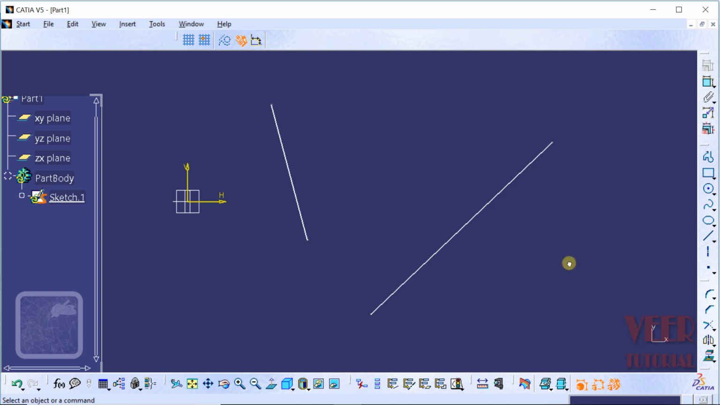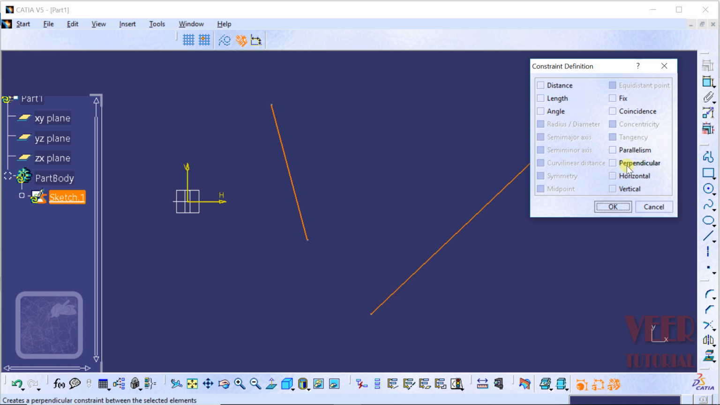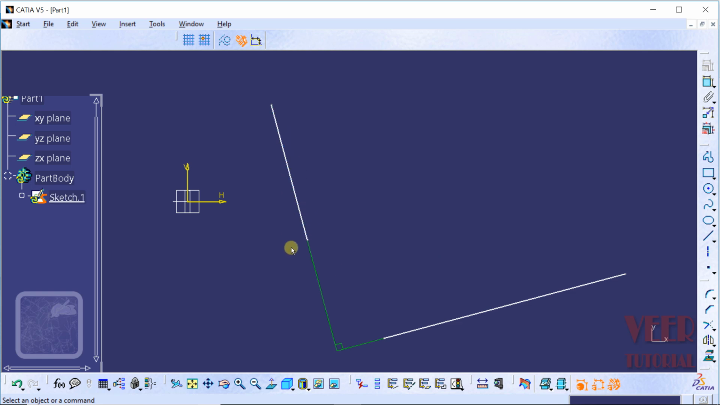I want to make these two lines perpendicular with respect to each other. For this, select the first line, hold down the Control key and select the second line, then select the Constraint option, click on Perpendicular and click OK. Now we can see these two lines are perpendicular. But since we have not applied any coincidence, these two lines are not touching each other. But their angle, we can see, is 90 degrees. This is represented by this right angle symbol. So this symbol represents perpendicularity.